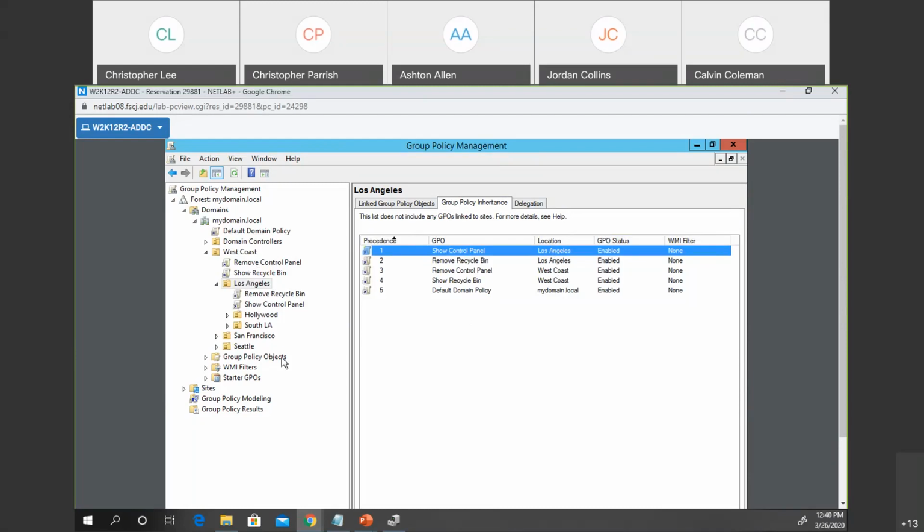Now, sometimes there are situations where you don't want things to be inherited. Like, let's say in Los Angeles, we don't want these settings to remove the control panel and show the recycle bin. We don't want those settings. So in that case, you can block inheritance.